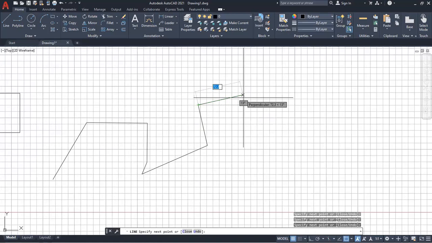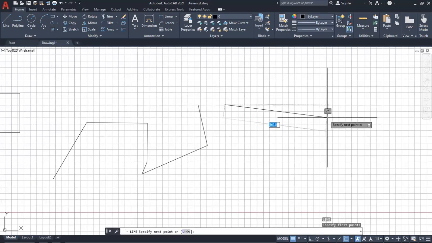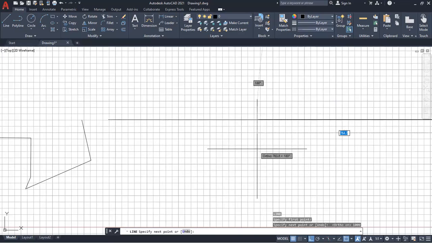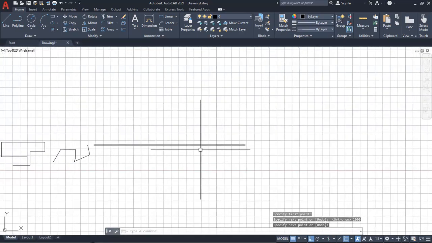To type in a line with a specific distance, all you need to do is specify the start point and then specify the distance. So I'm going to say 1000 since I'm working in millimeters. And I have my 1000 mm line.